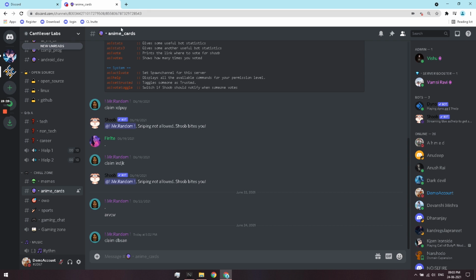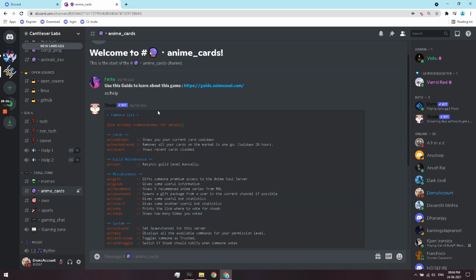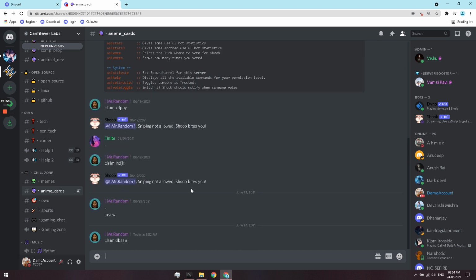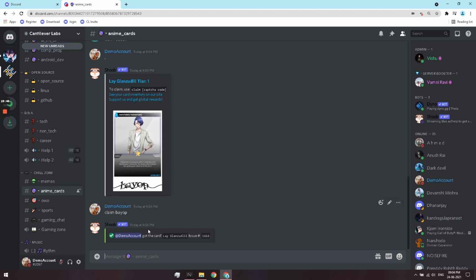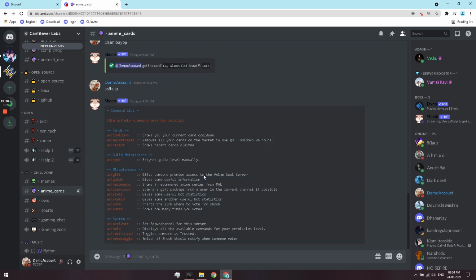So in this anime cards game, it is a card game where you can collect anime cards in a nutshell. What you can do is just come here and enter a message, and after you enter a message, it will send a card. What you have to do is just type claim and type the code that you see. It will just give you that card. So you can just collect your cards, and there are a lot of things to do. You can type here AS help, and it will give you all the commands, and you can go through it if you're interested in playing this game. So this was about the anime cards.